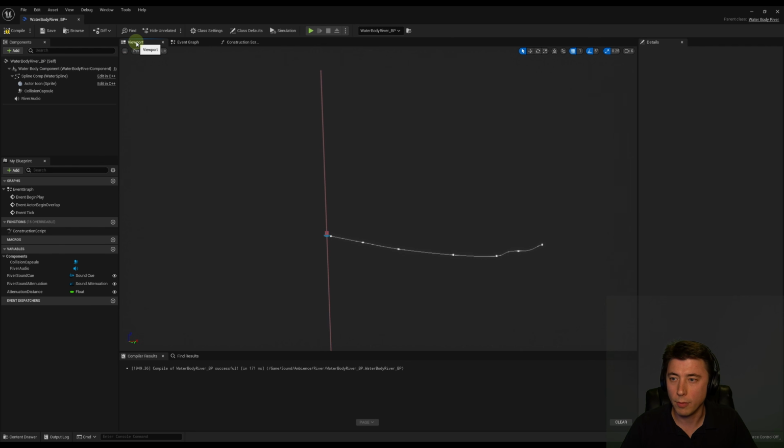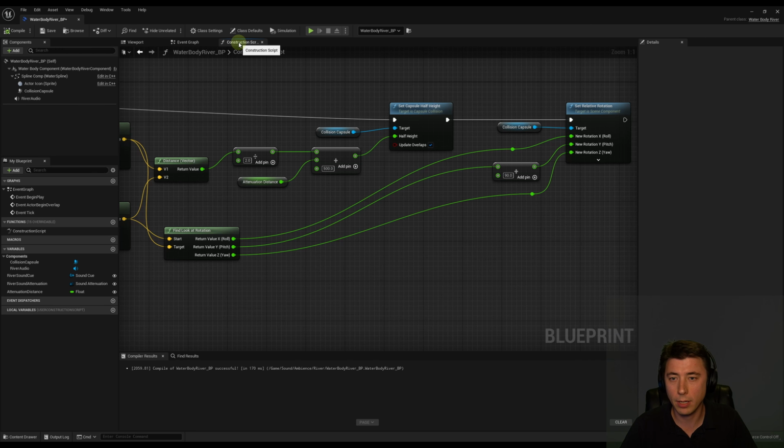So now let's go back to our viewport, compile, we'll see how this looks. So there we go. So we've got the right orientation, right? It's not centered properly, but we got the right orientation. So now we have to center the capsule relative to the 2 points. So how do we do that? So back in our construction script.